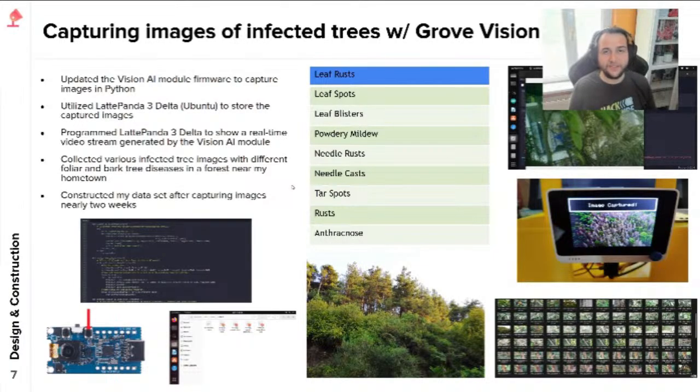These diseases can be classified as foliar and bark tree diseases easily, because leaf diseases, especially the diseases I focused on, are mostly about yellowish or whitish spots on the leaf, and bark diseases are mostly yellowish and greenish spots on the bark.